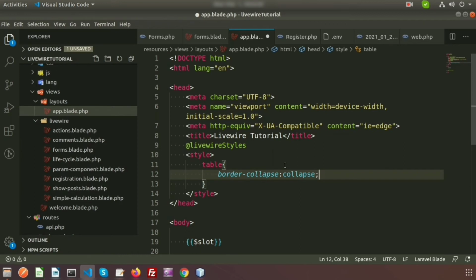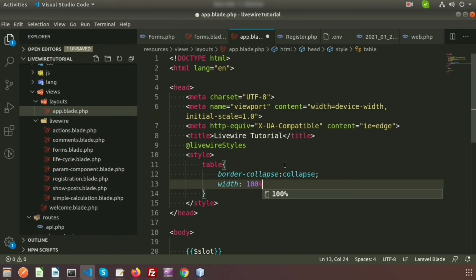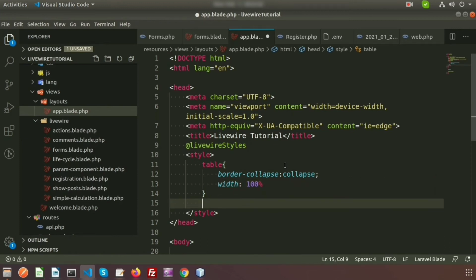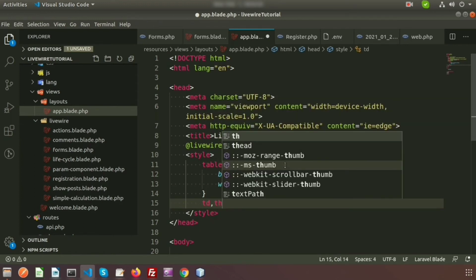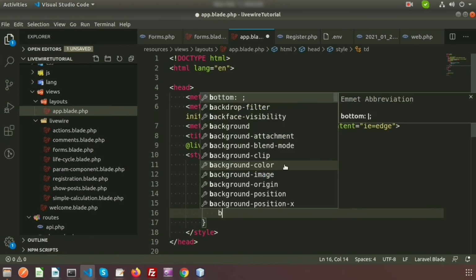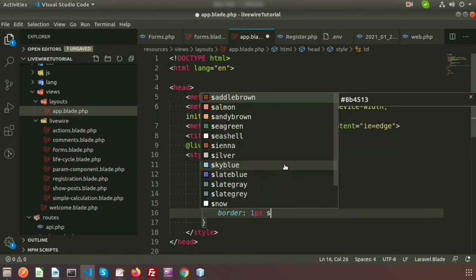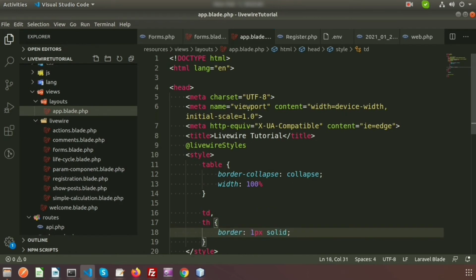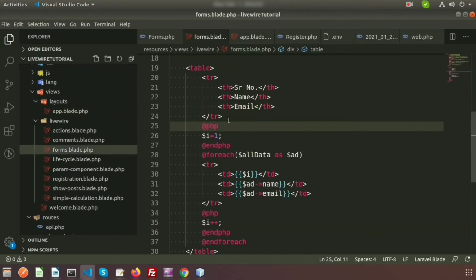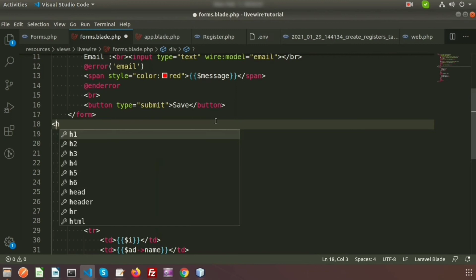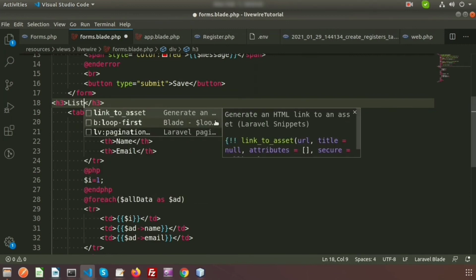And I want to add another property, that is the table width. So here write width equal to 100%. And now I want to add a style for td and th, so right here td comma th, and inside this I want to set a border, so right here border 1px solid. And another thing, I want to see a heading before the table starts. Suppose I am taking an h3 tag, so right here h3, and inside the h3 tag we will write list.